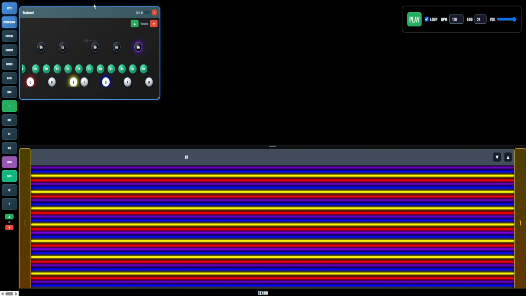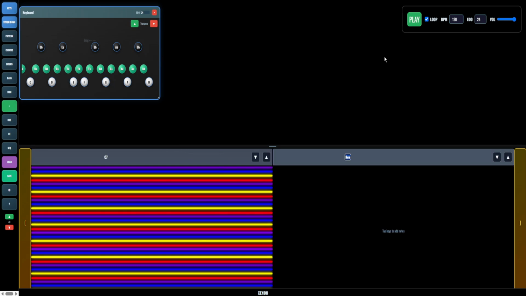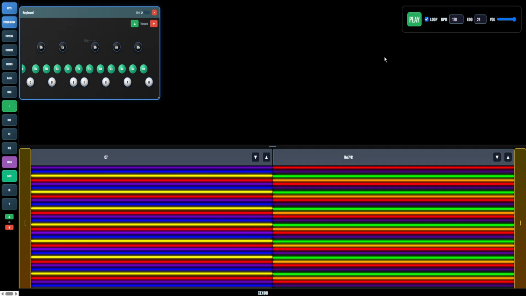Another way of getting a chord is by clicking the plus button and then just typing on your regular computer keyboard the name of the chord. So we type in D minor 7 and we get a nice D minor 7 chord.